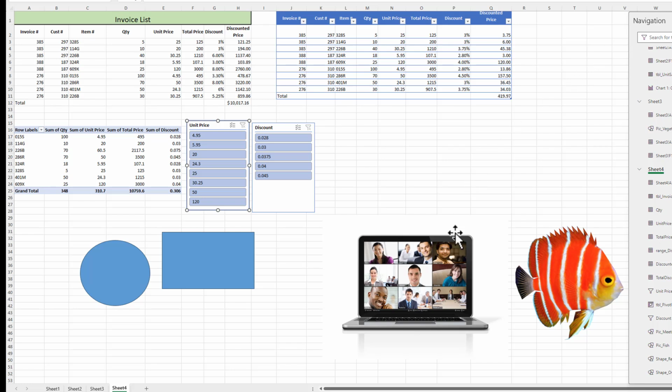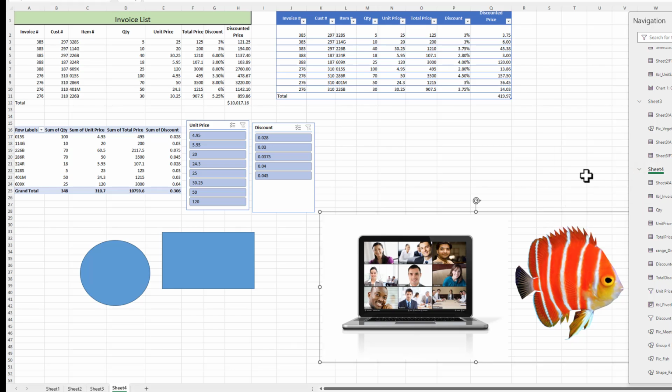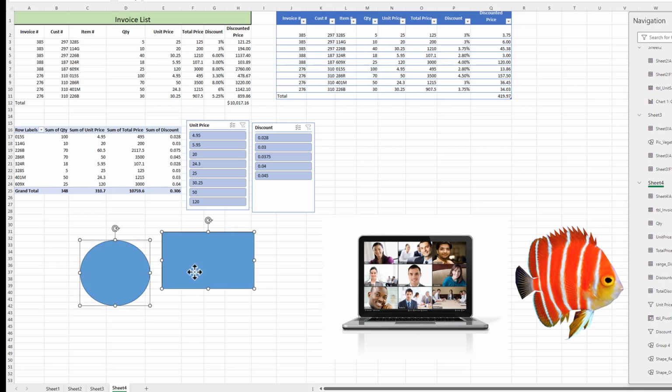I will click on the first picture and then hold down the Control key while I click on the second picture. I will right-click on either one of the pictures, then select Group, then Group. I will also group the two shapes.